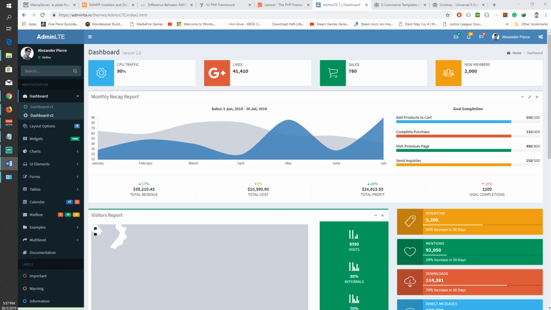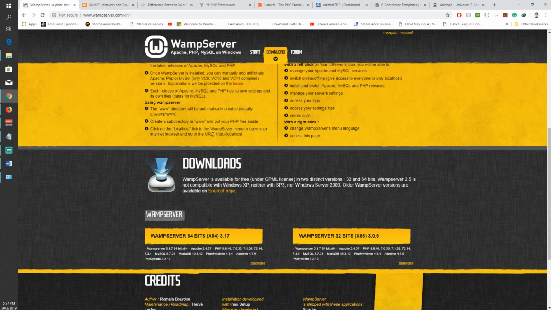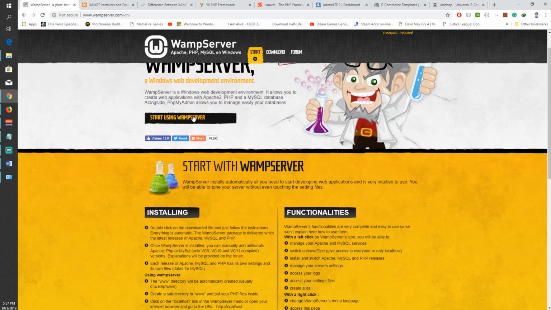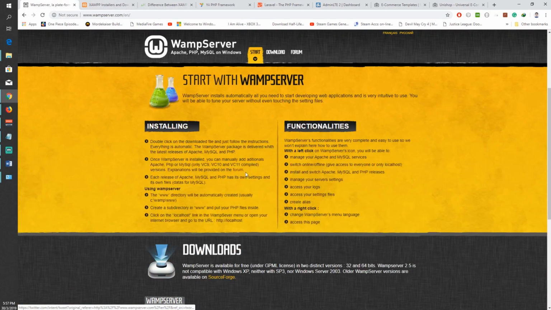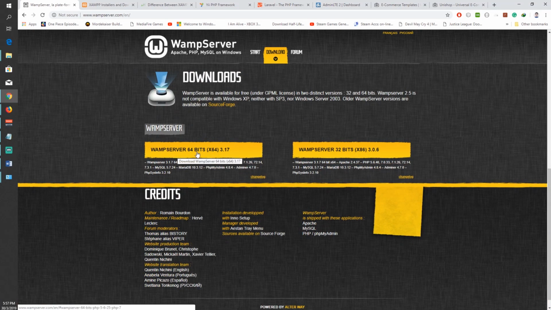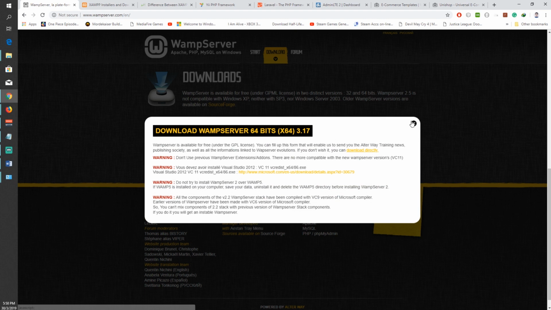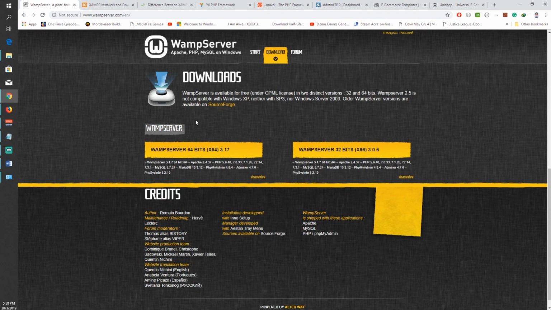Okay, first install and download your local server. I'm using WAMP server, so I recommend you use the same as what I'm using right now. But if you go for XAMPP server, it's up to you. Install the WAMP server 64 bits. If your laptop or your PC is 32 bits, you can go with that. You just need to click once and wait for the download to pop up. Once you've downloaded it, you can start installing. Click the .exe setup file and run through the setup process.